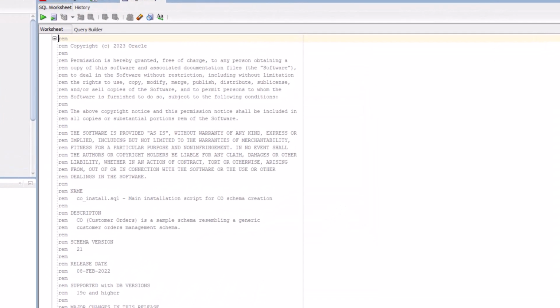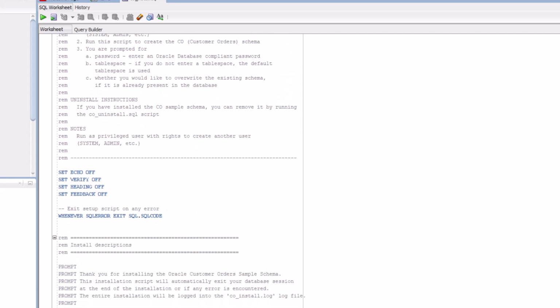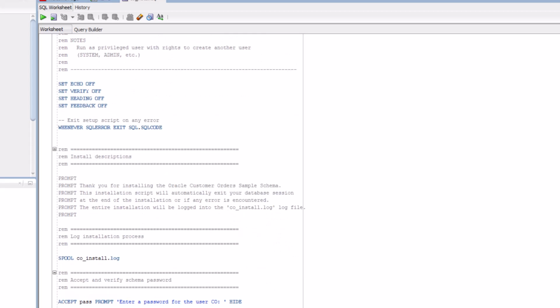It's going to have a bunch of comments here. That's what the REM stands for. Then it's going to set the echo off, do a verify, set headings, set feedback, etc. And then it's going to go ahead and spool everything that happens as part of the script for the execution.